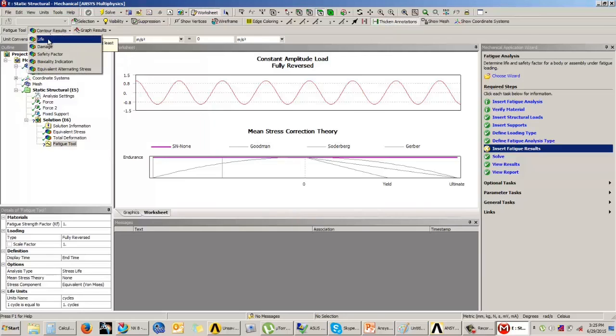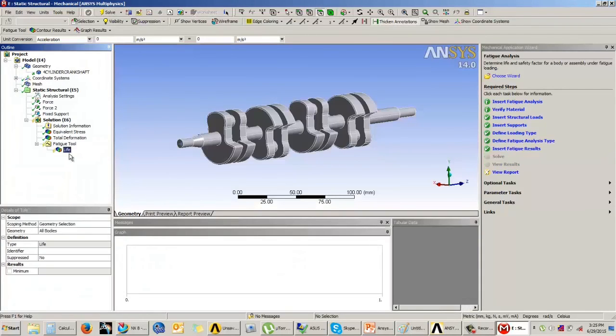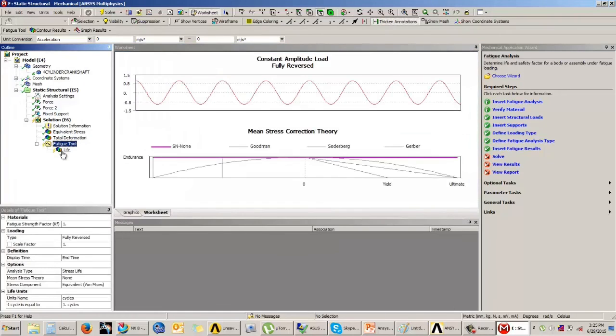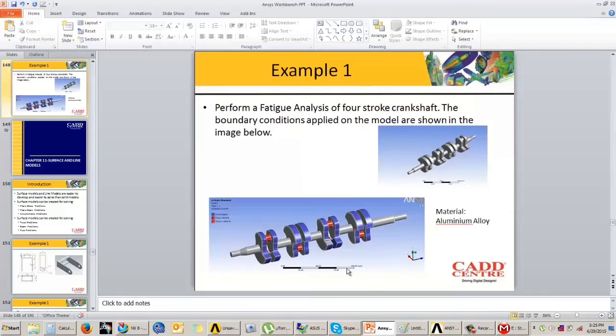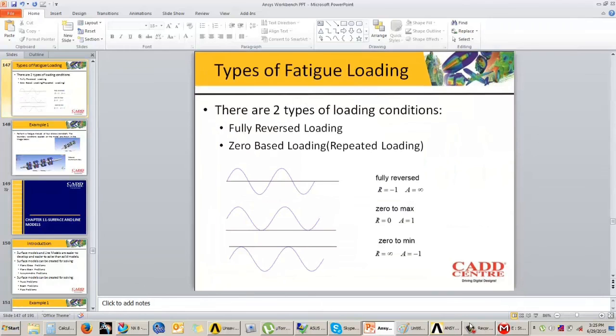What exactly do you need in the fatigue results? I need to add the life. I need to calculate the fatigue life, fatigue damage, or factor of safety. The same thing can be done from here. Right click, insert life. So now I need to calculate the fatigue life. When you click on the fatigue tool, we discussed the types of loadings in the PPT. We have two types of loadings.